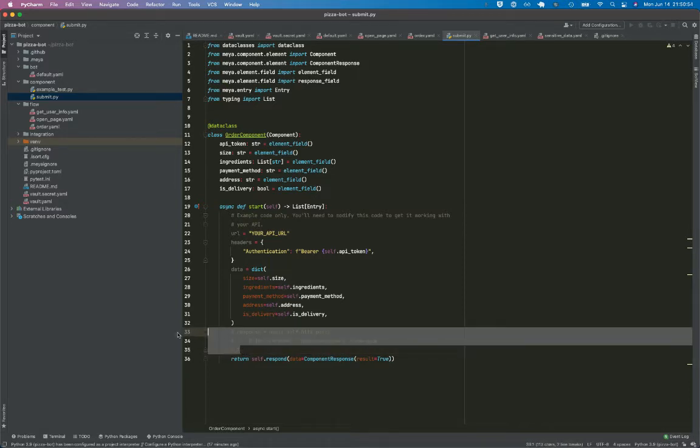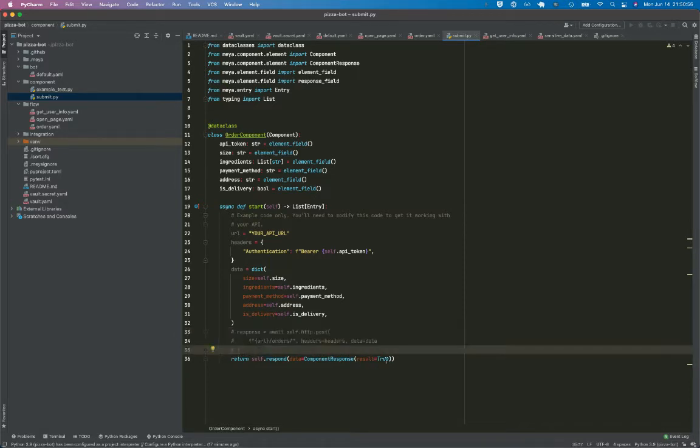Now, in this case, because our API doesn't actually exist, all I'm doing is returning a successful result no matter what happens. Another important thing to note is that we are overriding the start method. So all components should override the start method. It's basically the entry point for your component. You can have other methods and properties in here as well if you need it, but just make sure that you do override the start method.